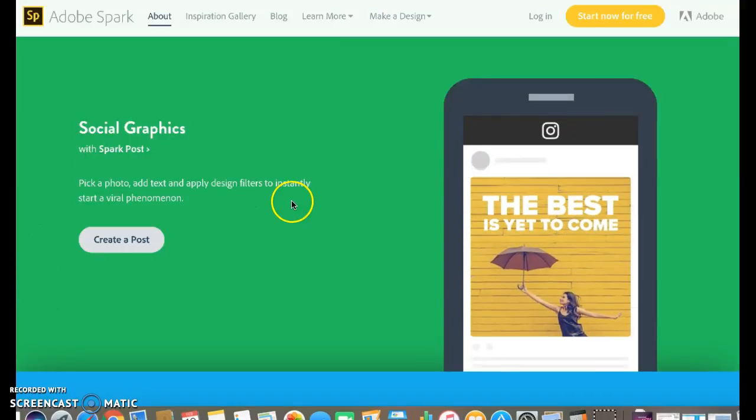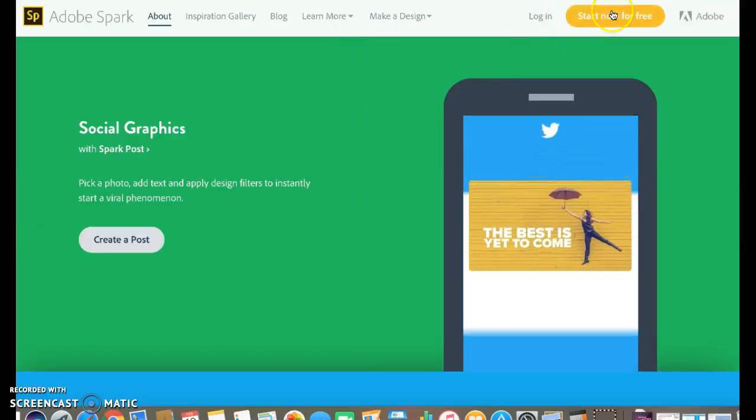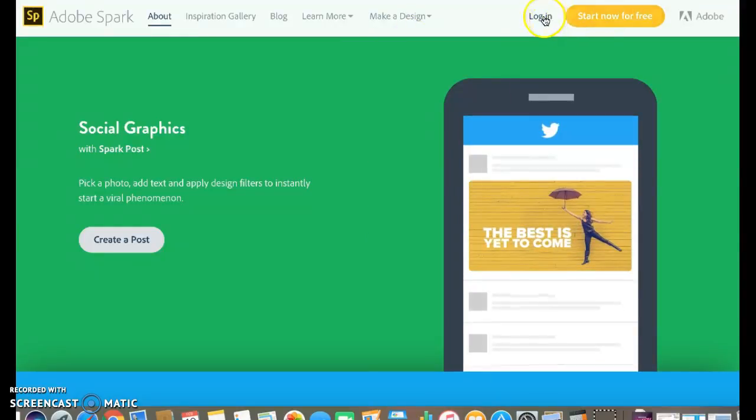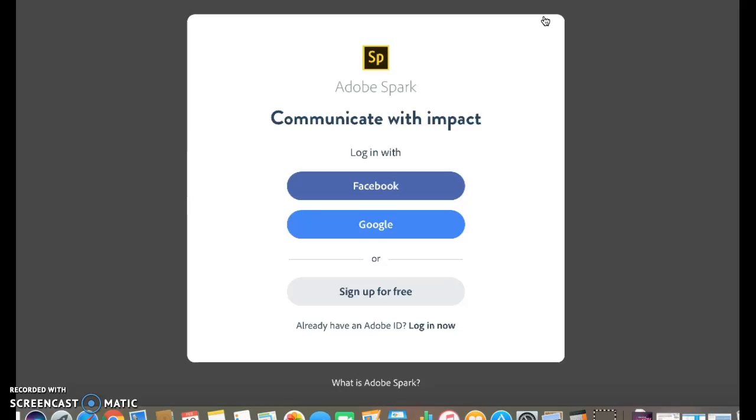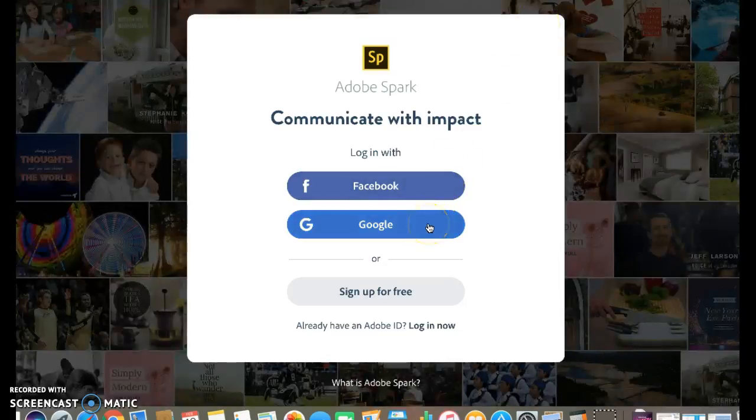So let's get started. I have already taken the initial step and created an account, so let's just go ahead and log in. I've chosen to use Google to log in. You can also use Facebook, or you can just sign up and supply some basic information.